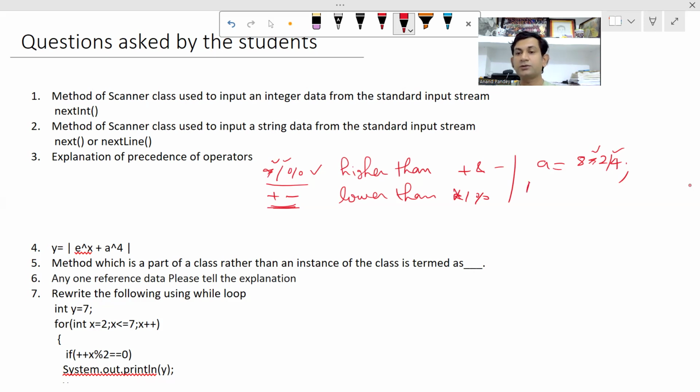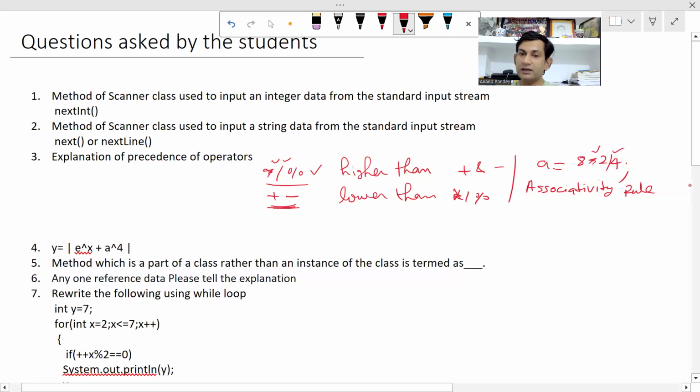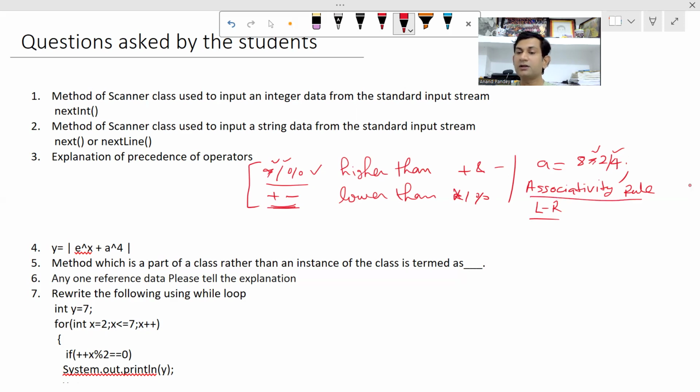So here we apply the associativity rule. For arithmetic operators, the associativity rule is left to right. Going from left to right, whichever comes first will be solved first. And when do we apply this associativity rule? When the operators of the same precedence are coming in sequence. So here, multiplication and division, going from left to right, multiplication is coming first, so multiplication will be done first, then division.